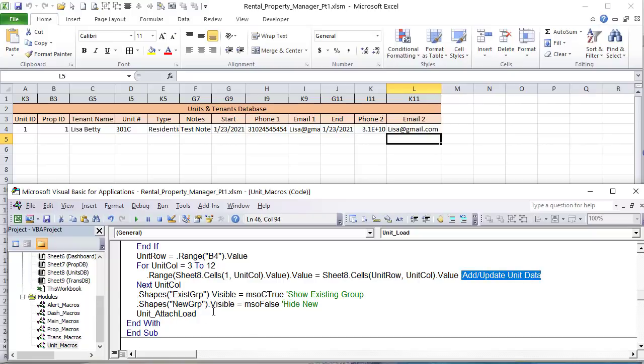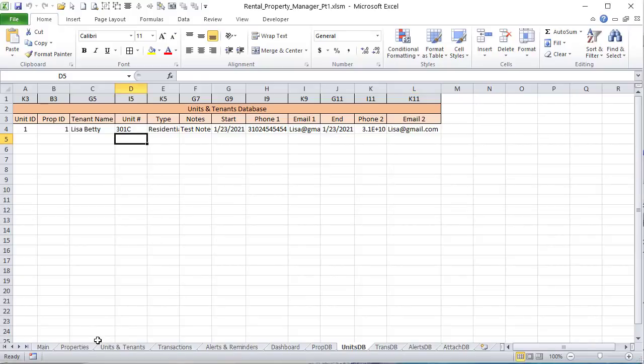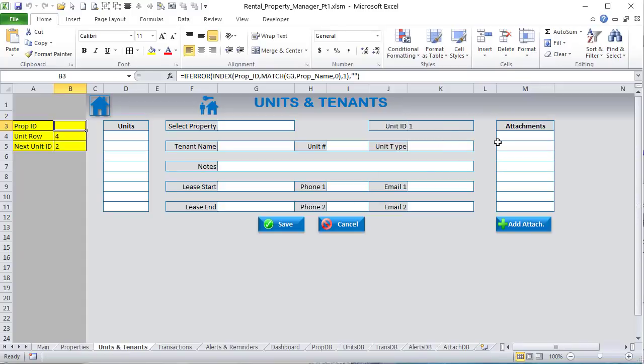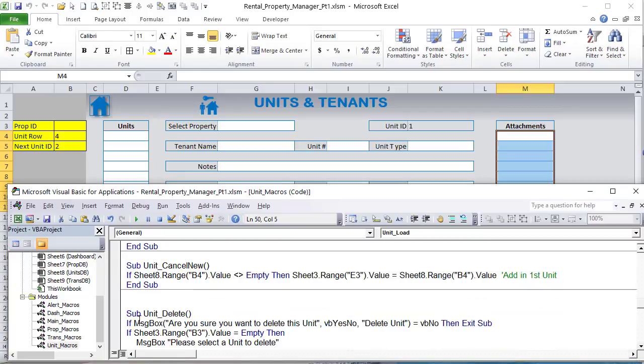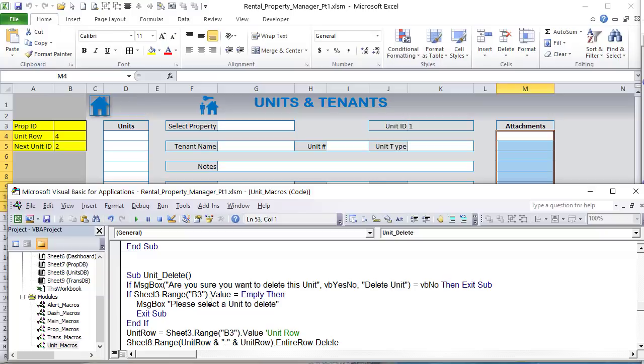So now what we're going to do is we also need to add in the information. But we'll add in the additional information like the property in just a bit. So unit attach load, right? Attach load. I want to add the attachments. We're going to write that, or that macro should be there. Then basically, once we load into units, we want those attachments associated with that unit to load here. So we're going to get to that also. Okay, so we've got that cancel new. We probably don't need cancel new in this sense, so let's clear that out. Well, we'll need delete, so let's add in delete since it's the next thing, and double check that, and then we're going to add it.